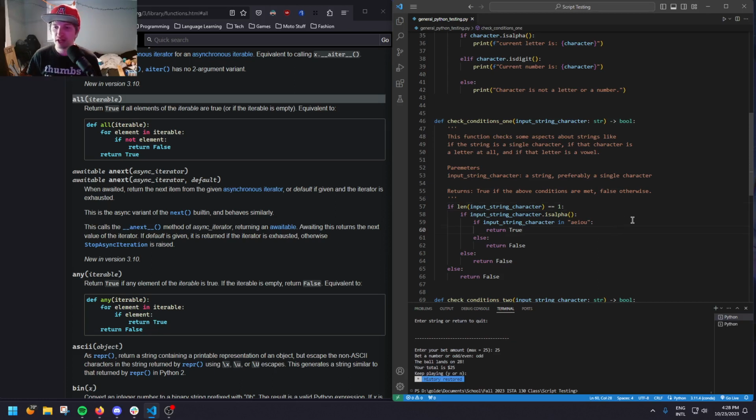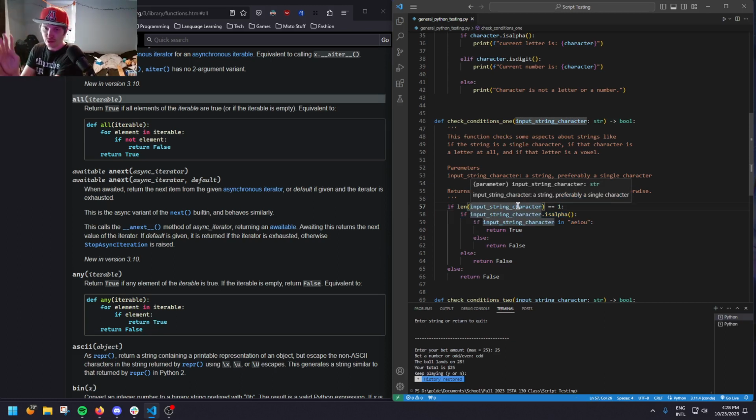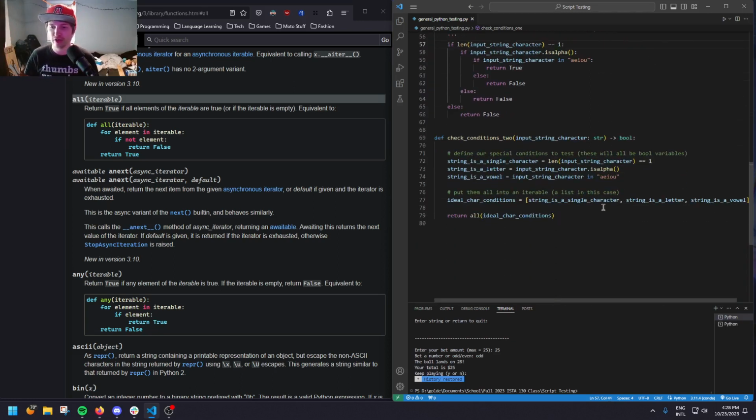So notice this is kind of like an and because we need all three of these things to be true. And if we need all three of them to be true, it's kind of like saying if true and true and true, then do this. So let's use the all function here. So I created another version of this. Now, yes, I use the all function.